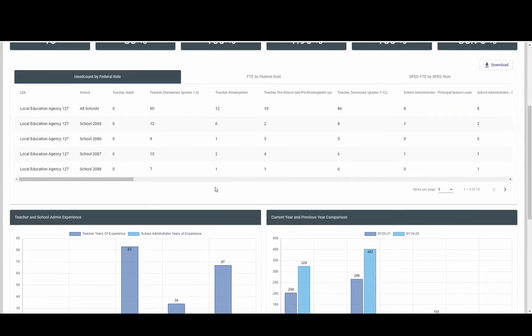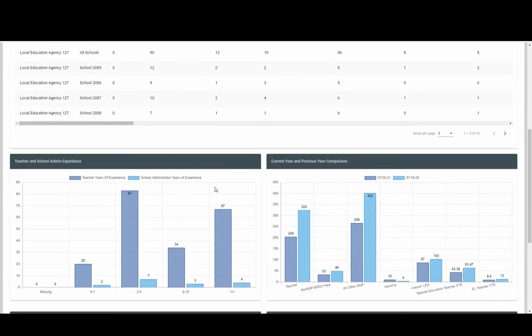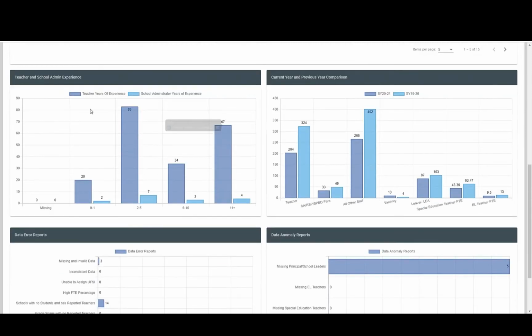If you continue to scroll down through the page, you will find other graphs that help you understand your data. The first graph displays the years of experience of teachers and administrators. This information will be public on the DC report card, so please ensure the information is accurate. The current year and previous year graph allows you to compare the new data you just submitted to last year's certified data.